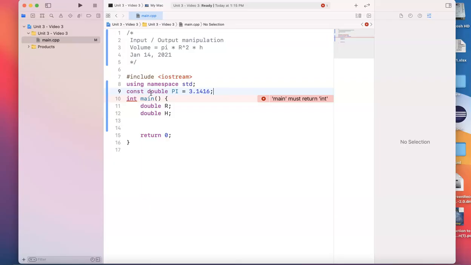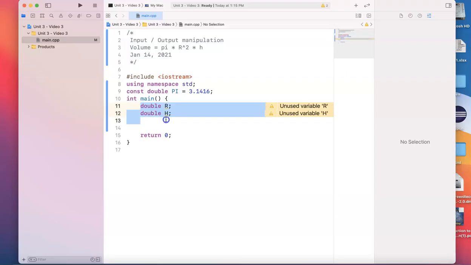3.1416. Now, when you put it out there, that's really a global variable. Meaning what? Down the road, when we start talking about functions, any one of these functions can grab it and use it. If I put it here inside the main, only this main program can use it. So two options for me.